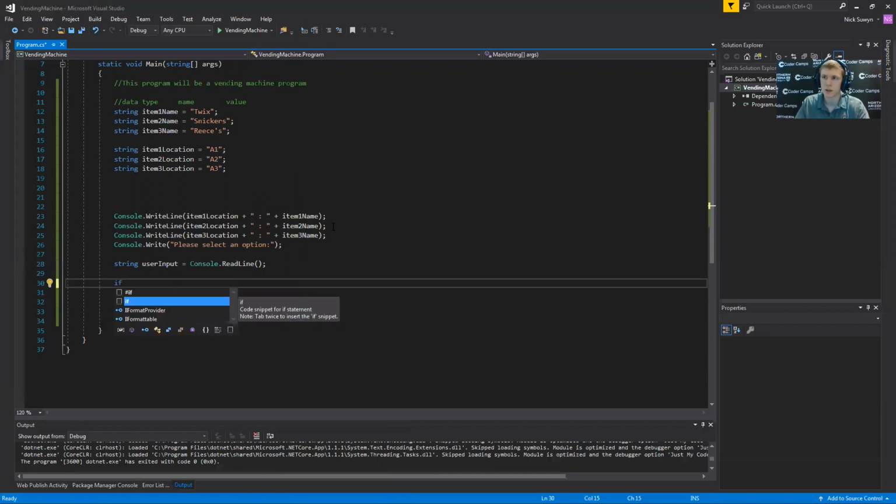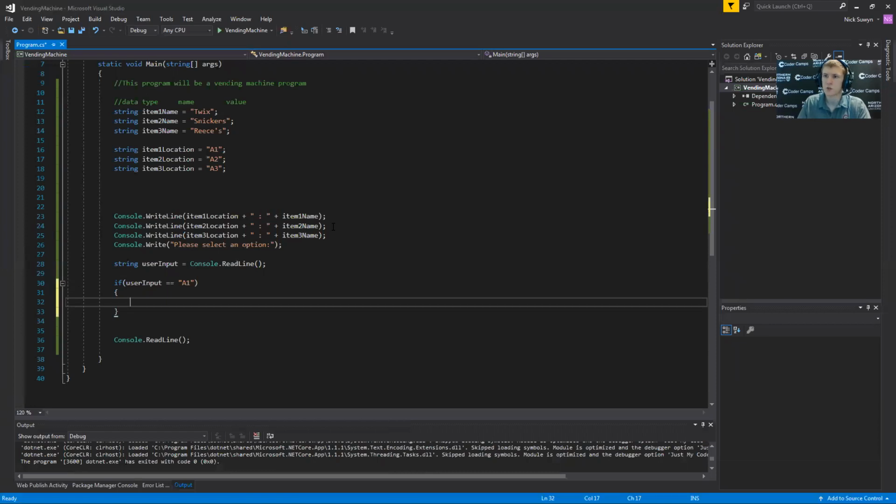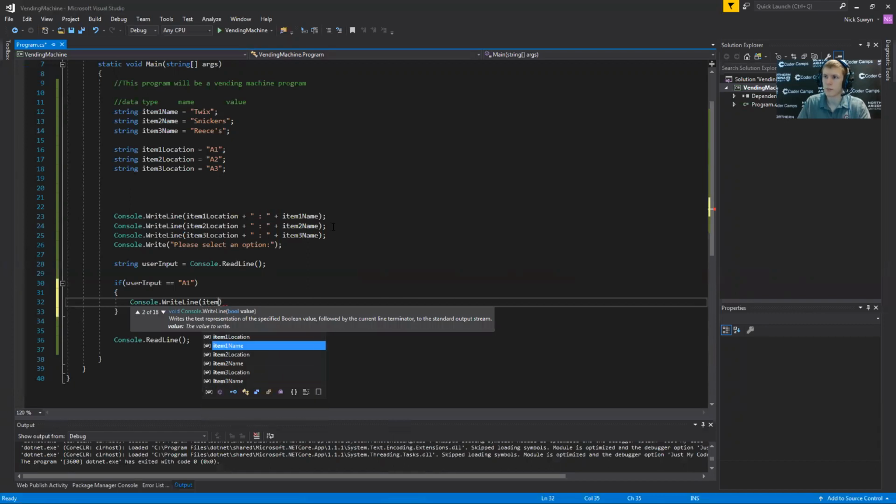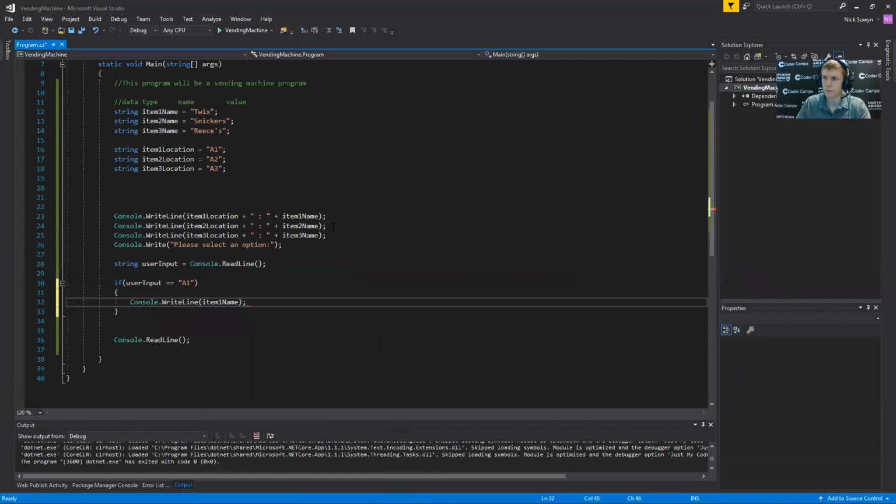So we can use an if statement like we were just talking about. If user input is equal to, make sure you use double equals there, otherwise it's an assignment operator and it won't work, A1, and it is case sensitive. If user input is equal to A1, console.writeLine, and let's just go ahead and send back item 1. Then I could say else.